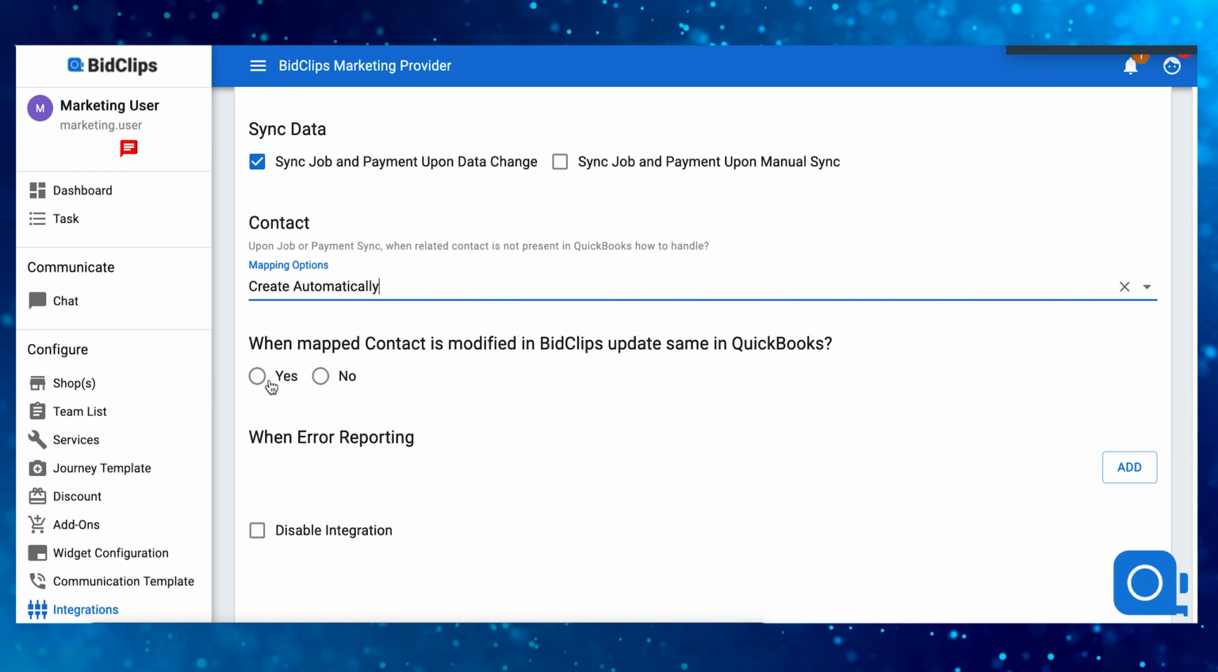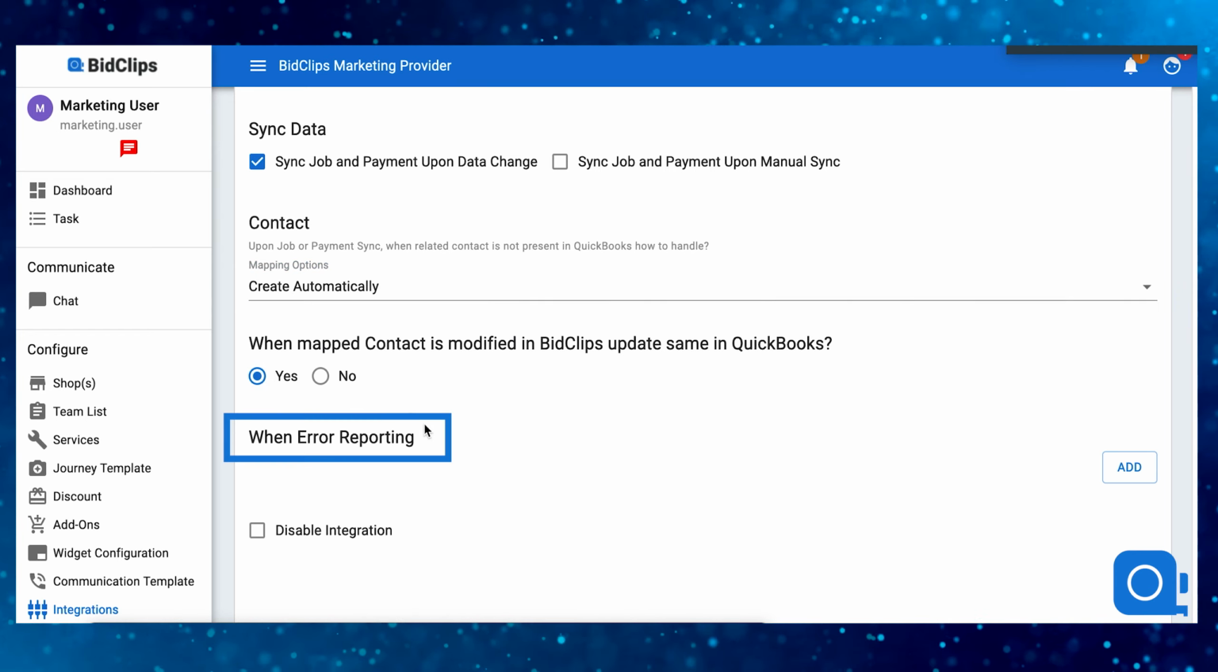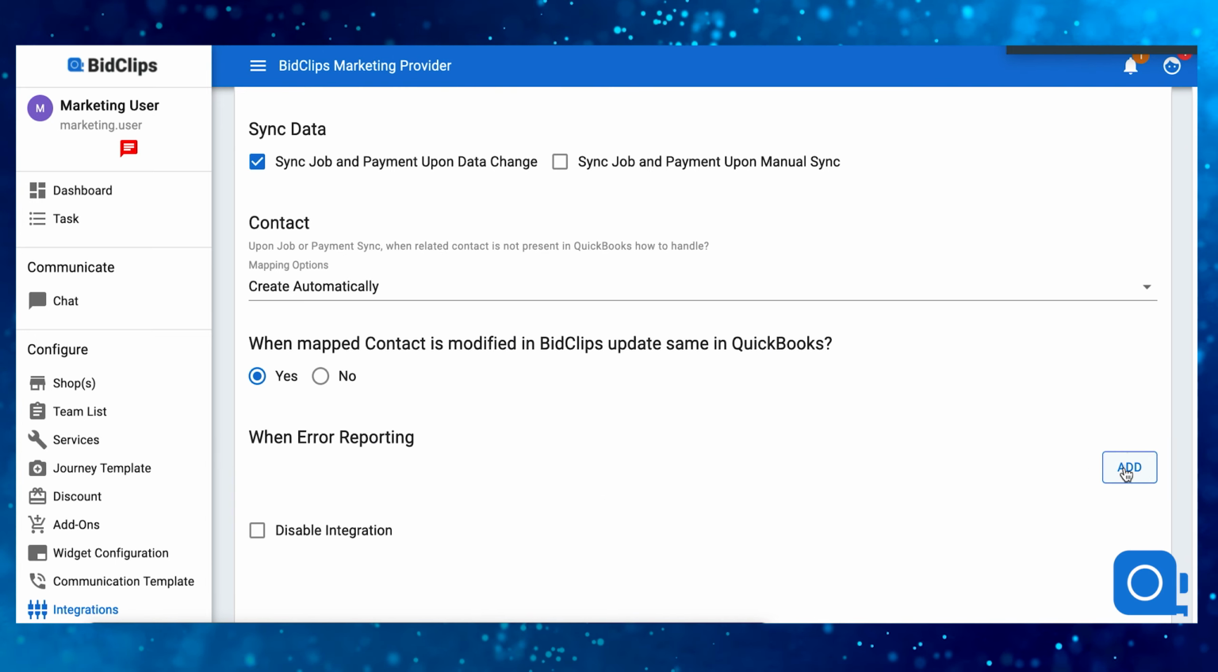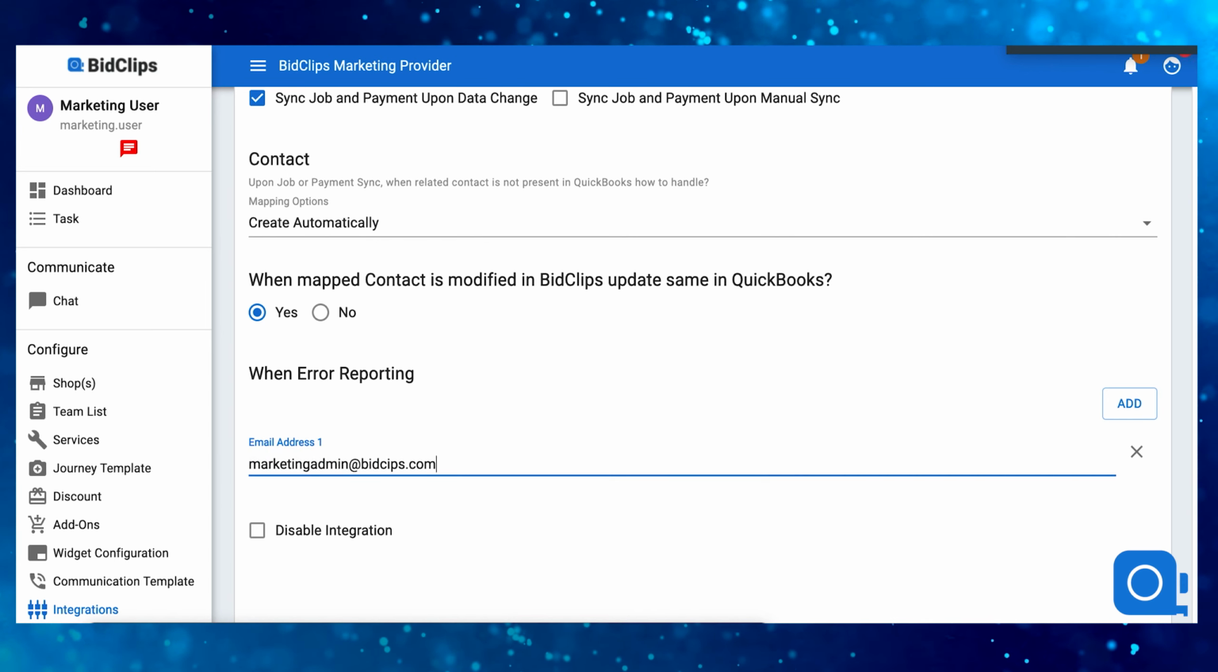Error reporting options allows you to specify who gets notified via email when a QuickBooks integration transmission fails. Click the Add button and enter the email address to be notified in case of a transmission failure. Repeat this for additional users.